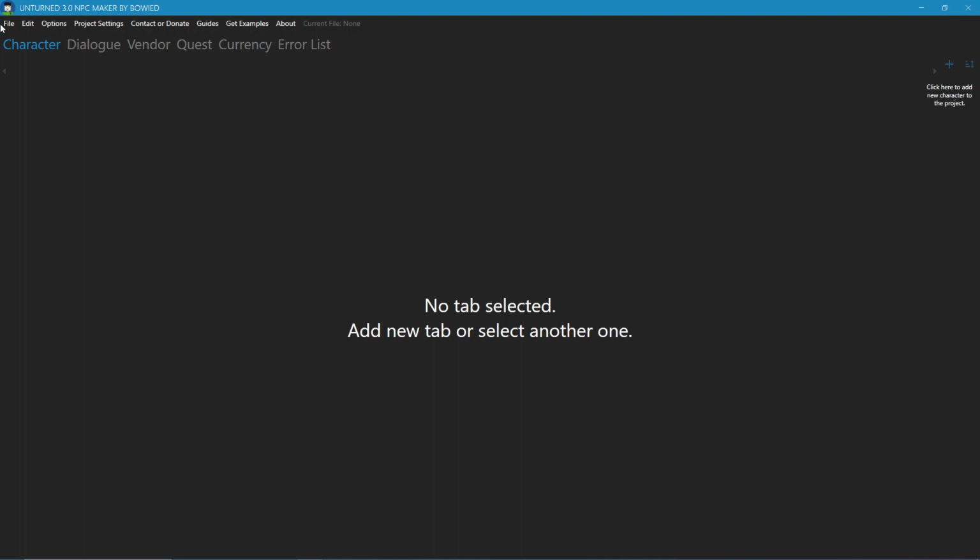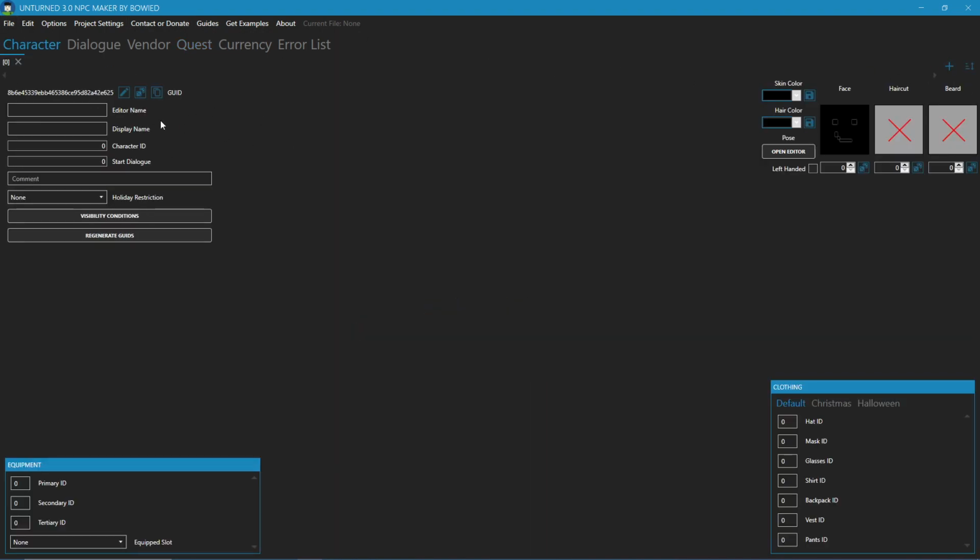Over in this, you have your top bar with all sorts of generic options, just file, which you'll be using a lot when you're completing and saving a project. So we're going to click the plus over here on the right. Every single tab has the plus in the same location. When you click the plus here, it creates a character. The editor name, if you hover over it, will tell you that it shows up in the map editor.